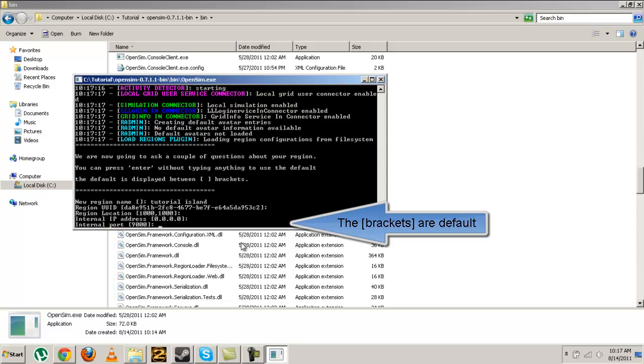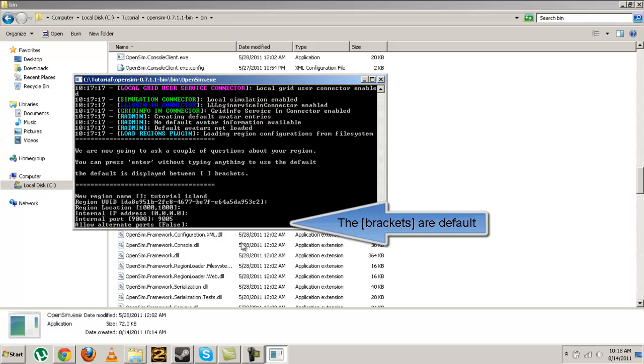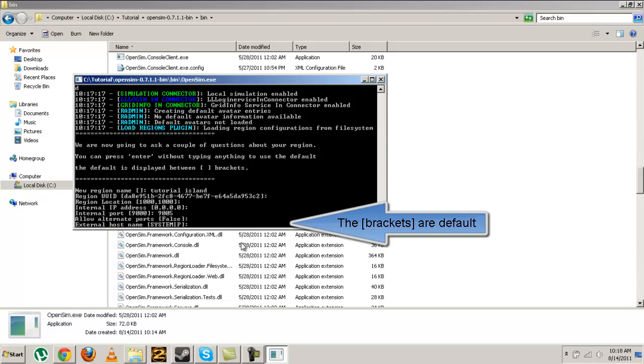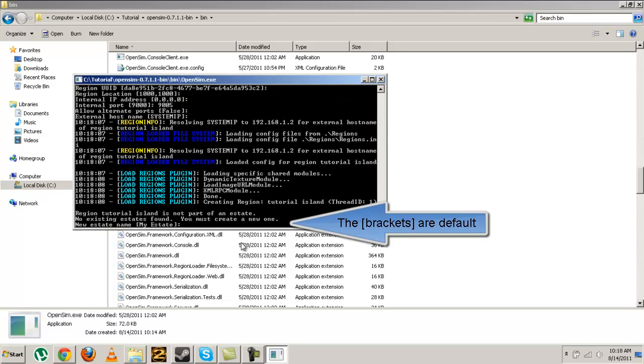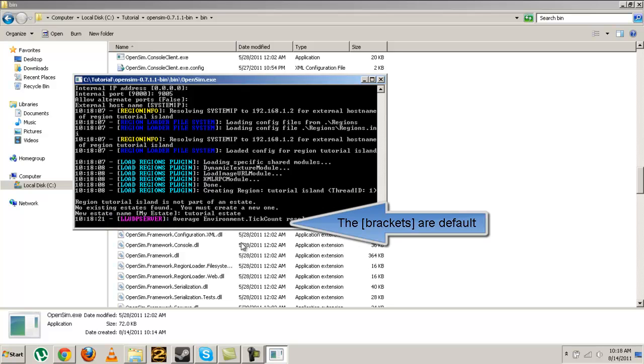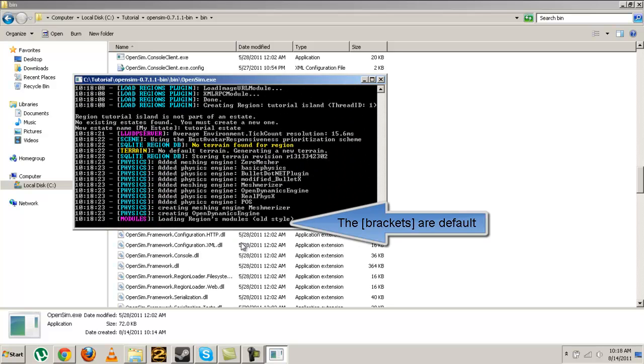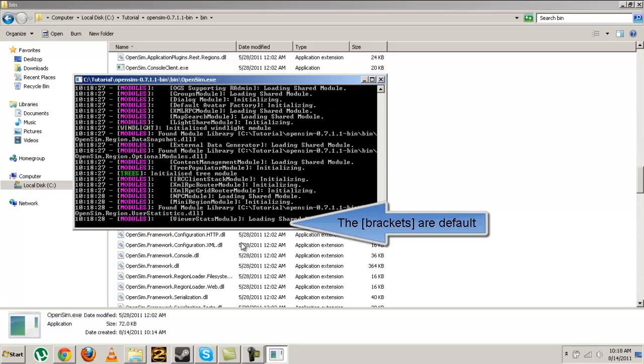I'm gonna make this one 9005, because 9000 is already taken on my computer, on my router or whatever. Enter and enter. I don't know what this estate thing is for yet, but let's name it tutorial estate. I don't know what an estate is, but I'll find out.